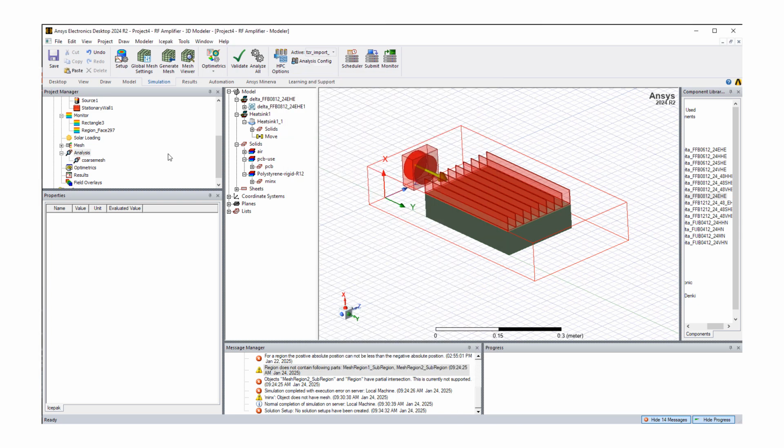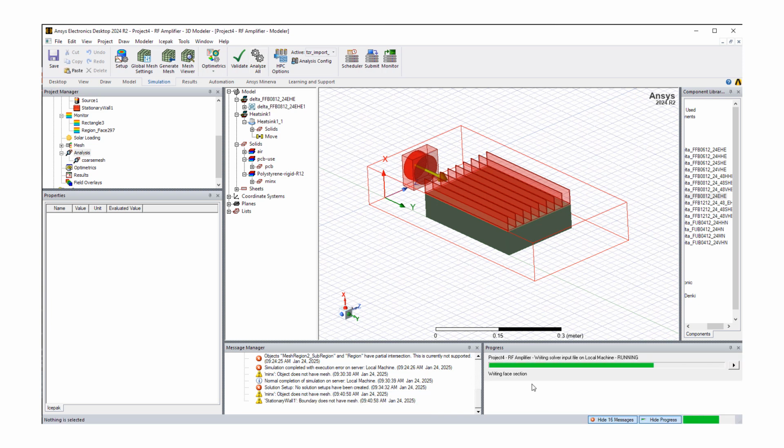The next step is you can do analysis, analyze all, or again you can click this button directly here. Let's click analyze all, and let's start concentrating on the bottom right hand side and see if there are any problems.